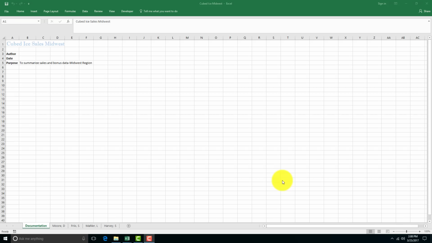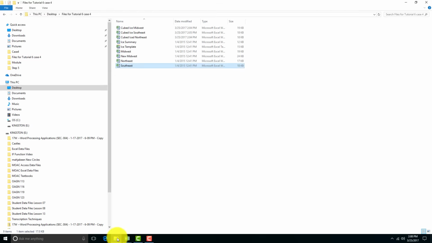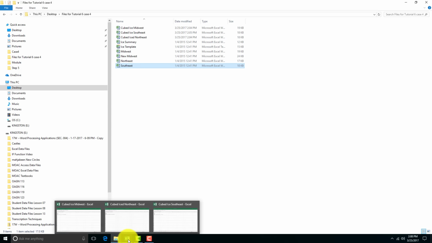So we'll start on step 4 in the case problem, and steps 1, 2, and 3 were just basically putting your name in and making a copy of the Southeast, Northeast, and the Midwest workbooks. So have these open, so open these all up. If you see at the bottom of my screen here, I've got all of these workbooks opened up.